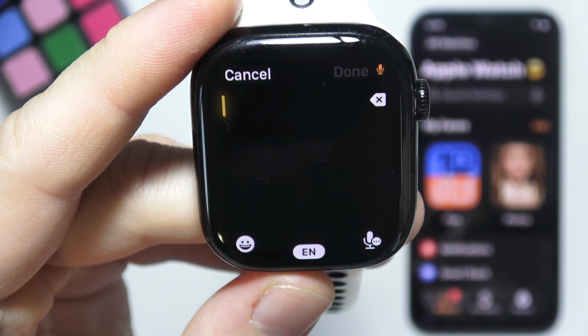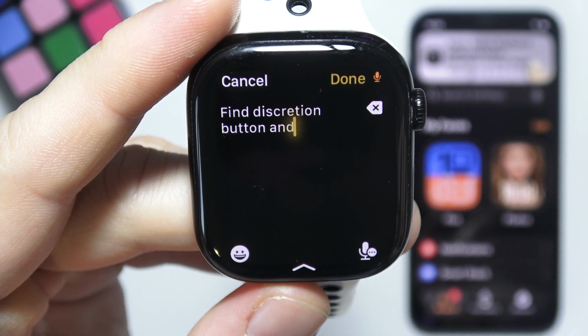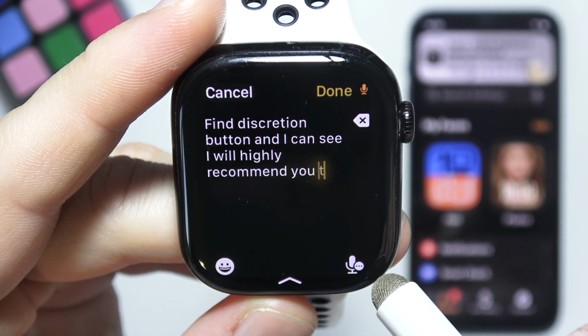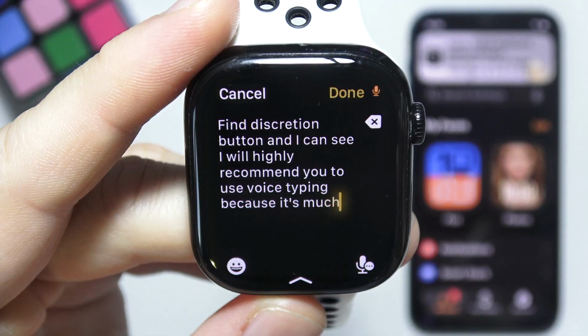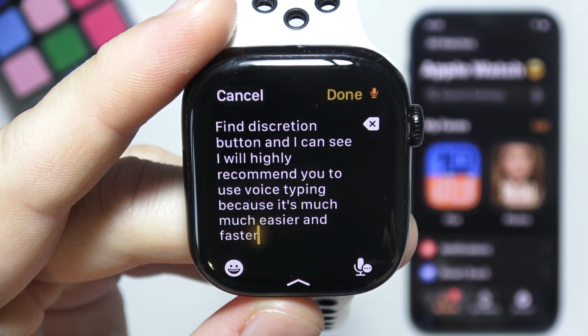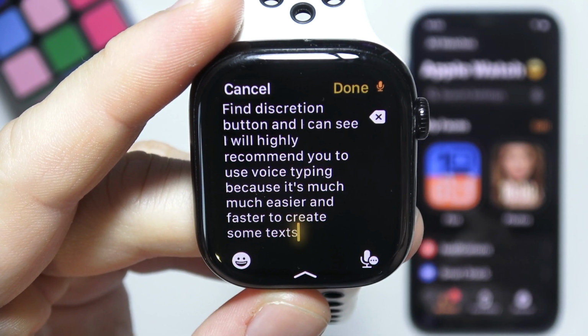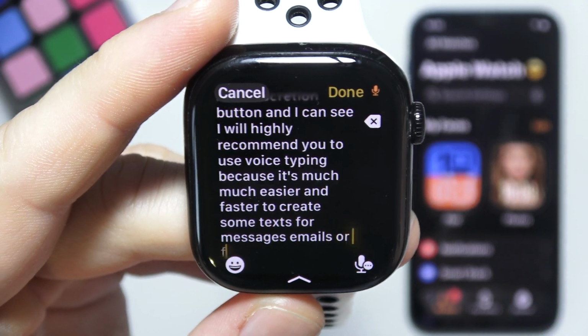And now as you can see, I would highly recommend you to use voice typing because it's much easier and faster to create some texts for messages, emails, or for example just to create notes.